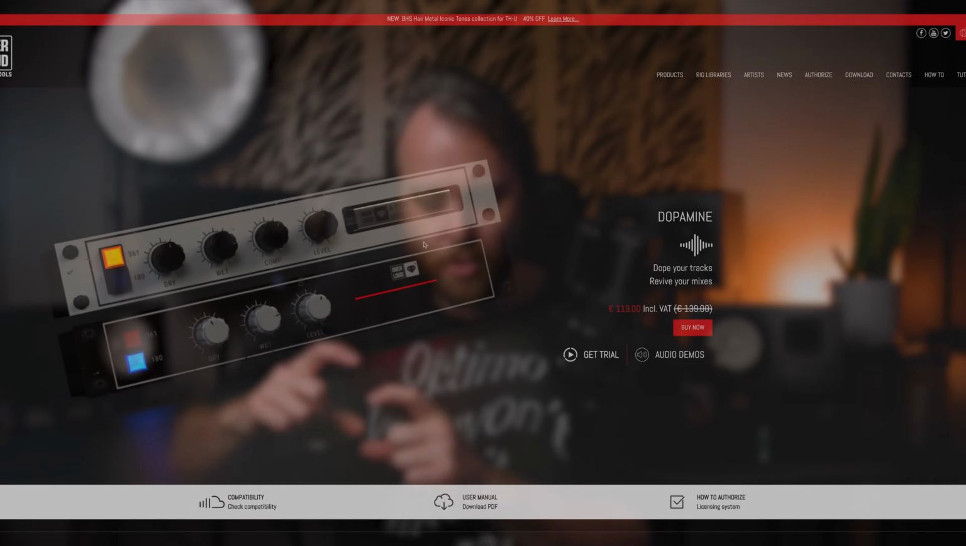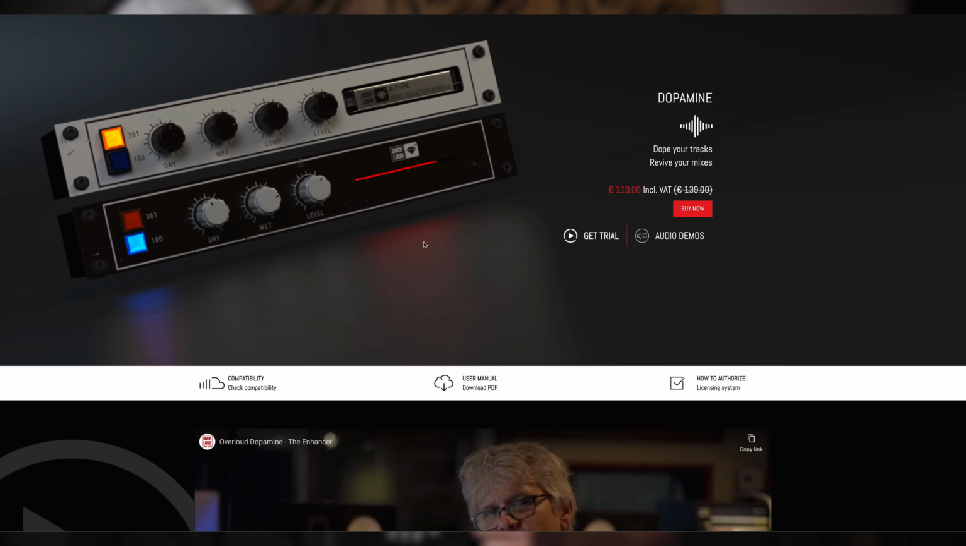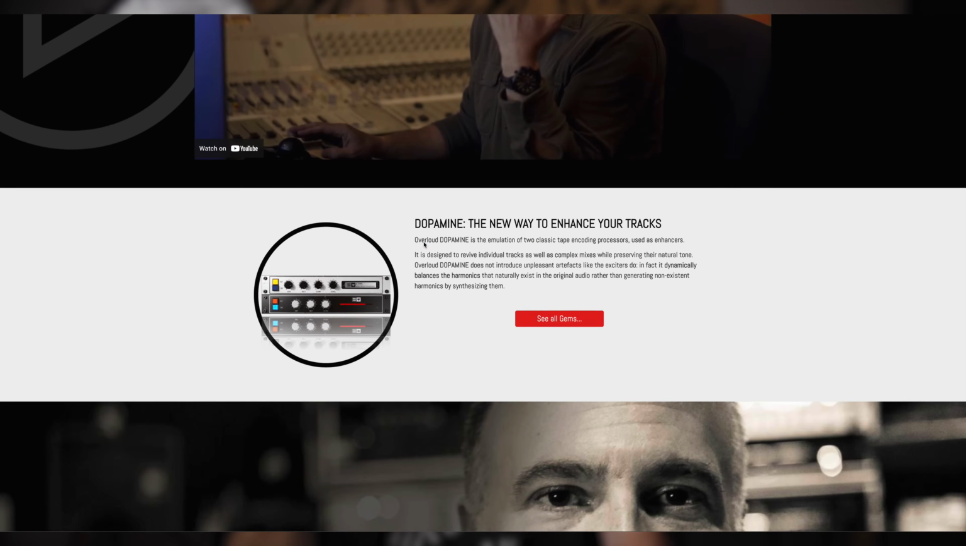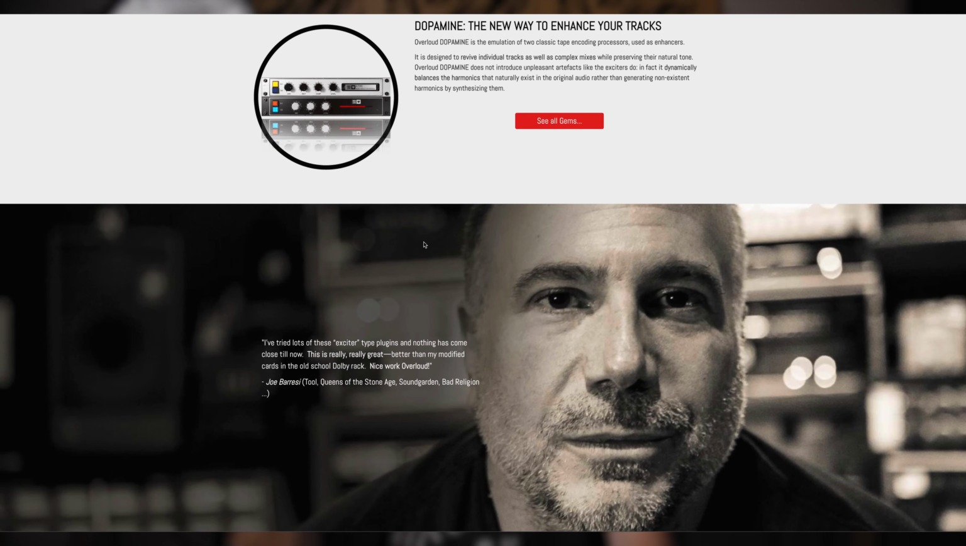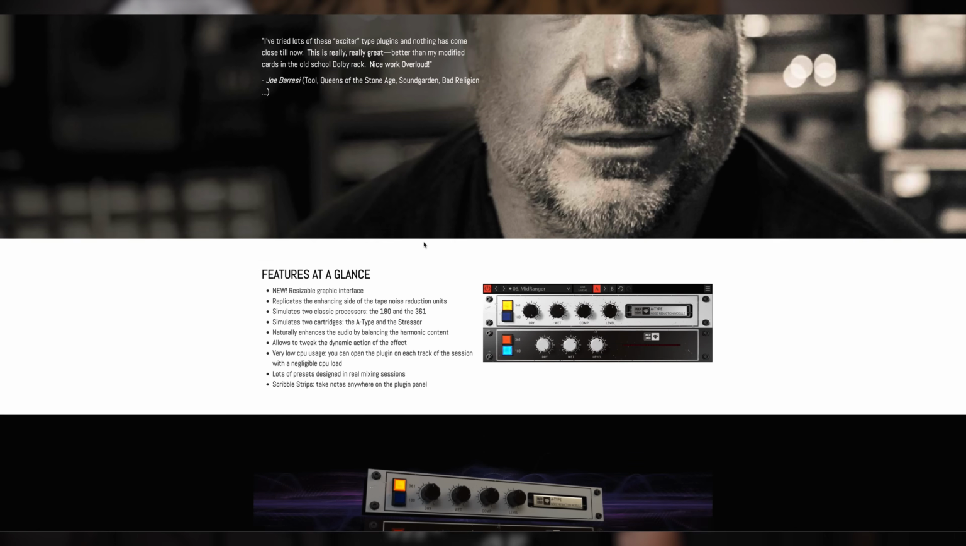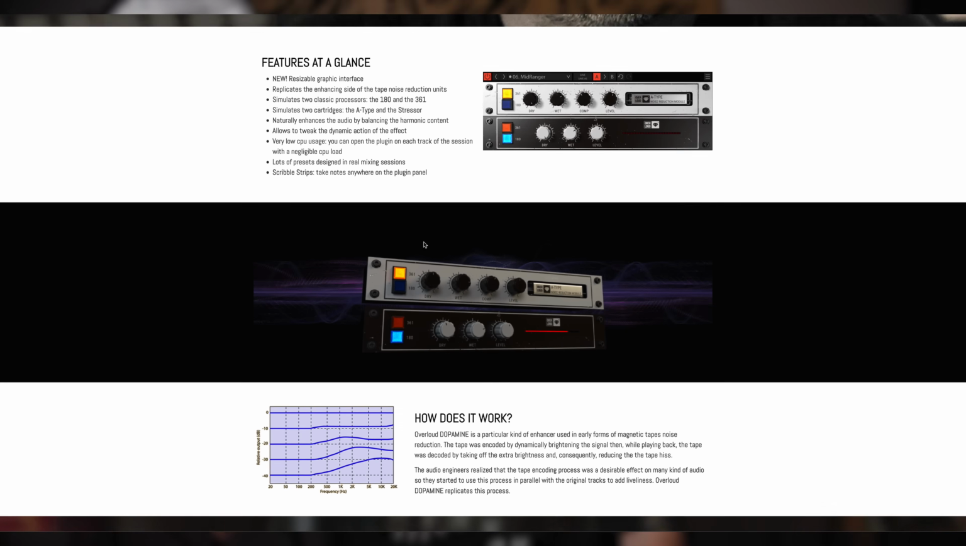Coming in at number 9 is another little secret weapon tool that I don't see a lot of people using. I've used it on the channel. It's by a company called Overloud, and it's their Gem Dopamine plugin. And what this thing does is just add high end without harshness. It just helps things cut through in a really incredible, simple, easy way.